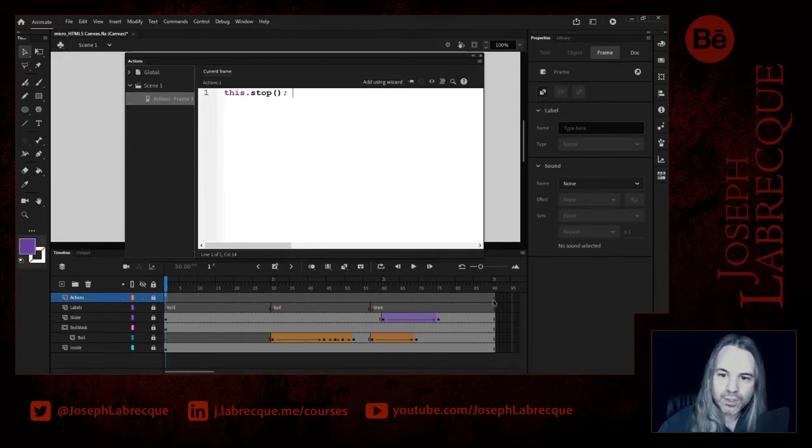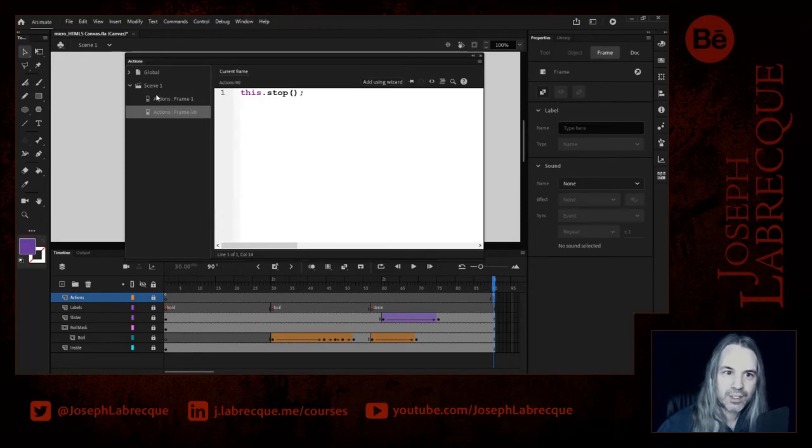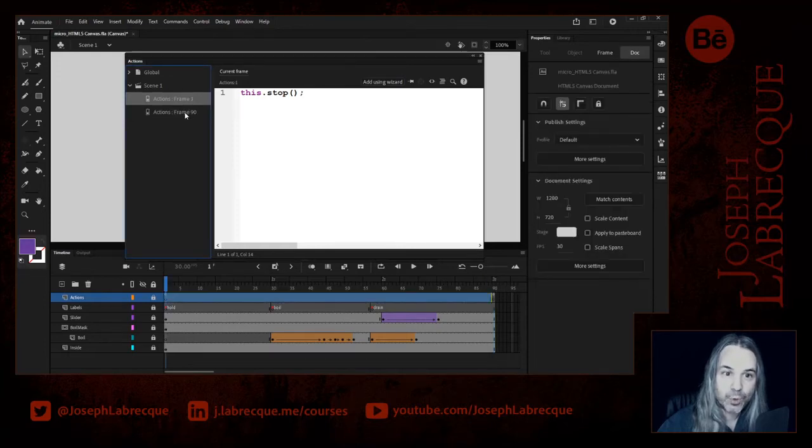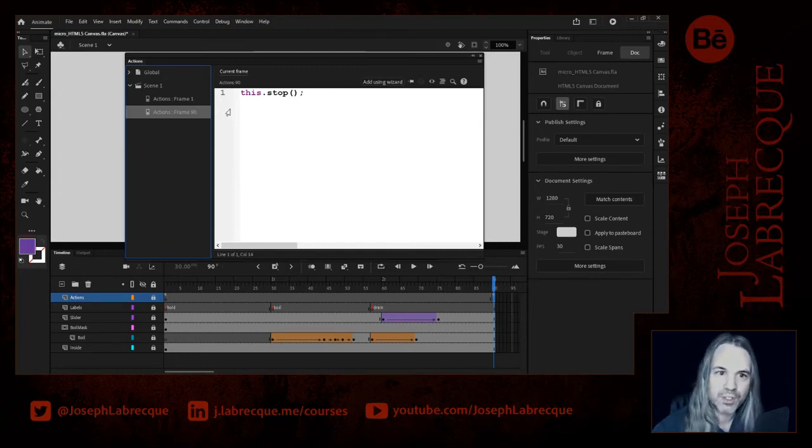We also want to do that way at the end. So I'm going to put a new keyframe at the end here. And just paste in this stop there as well. You'll notice in my actions panel, in this root scene here, I can see I have actions at frame 1 and at frame 90. And I've got a little navigator along the side here, which makes it pretty fun to be able to just skip around between the different pieces of code.